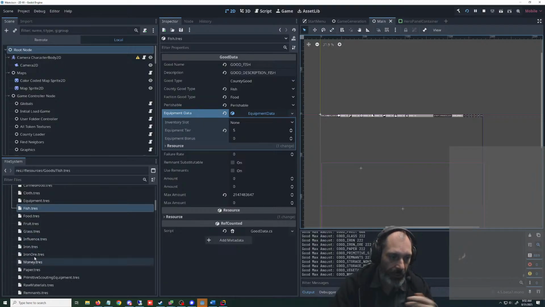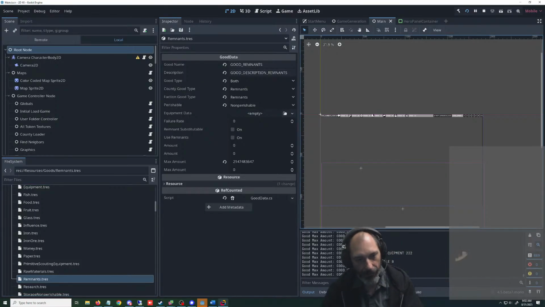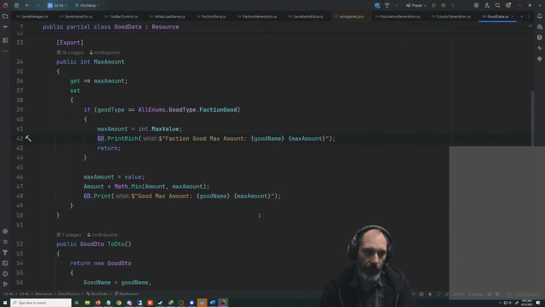So anyways, Remnants is what we got here. And the reason why it's not getting set to the max good, its good type is both, because it's both a faction and a county. So that's why this isn't getting set.